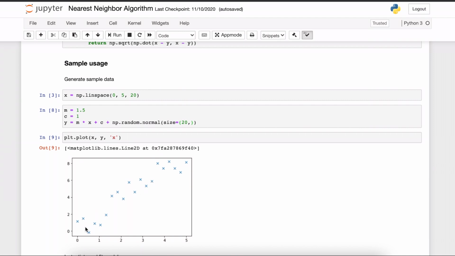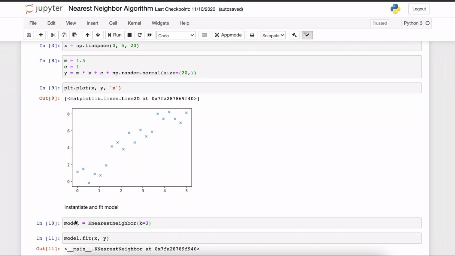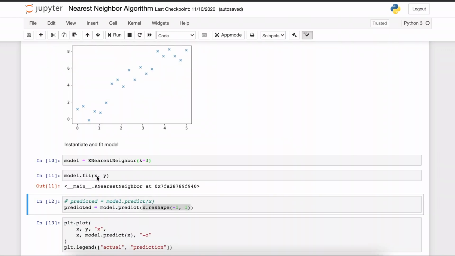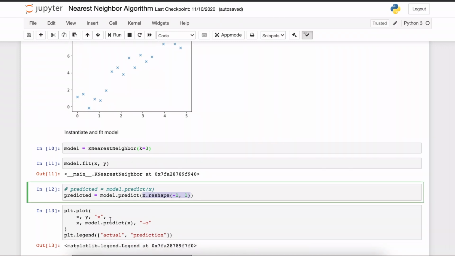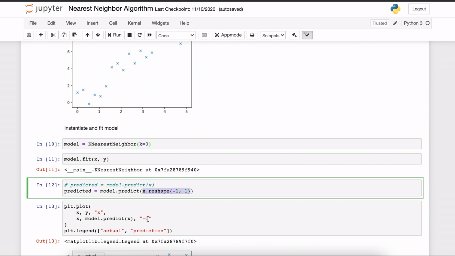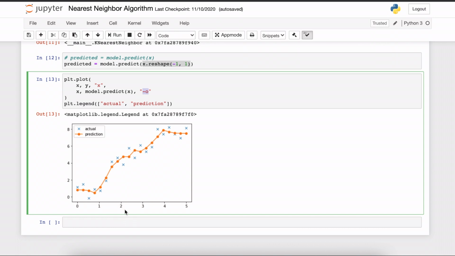Here we're going to implement the k-nearest neighbor algorithm, but first let's initiate our model. We are loading our model, k-nearest neighbor, and this time I'm using the value k equal to 3, which means I'm considering only 3 neighbors. Then I'm fitting the model, then I'm calling the predict function which I have defined earlier. Then let's plot them, and I'm marking the predictions with the 0. Here you can see that these are our actual values and these are our predicted values. So this is a small representation of the k-nearest neighbor algorithm.